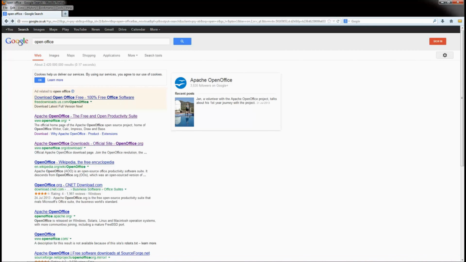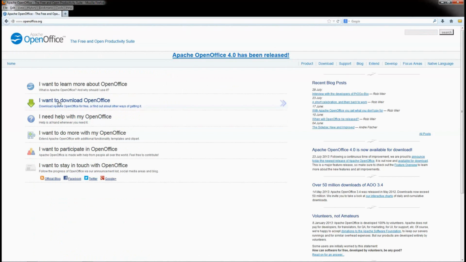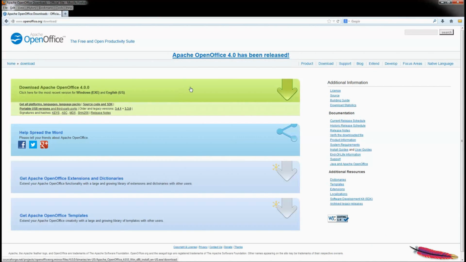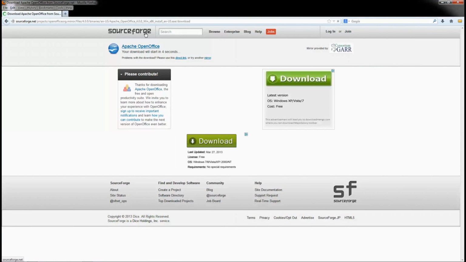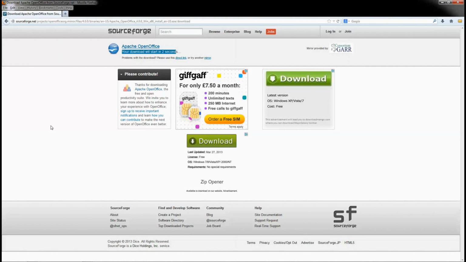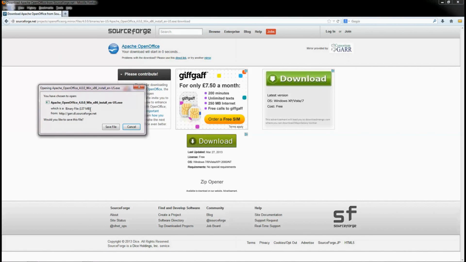We need to go to Google and just type in OpenOffice, and you're going to get this website pop up, openoffice.org. We're going to click on the link and select the second option here. I want to download OpenOffice, so I'm going to click on this green bar at the top, and that will take us to this SourceForge website, and we'll see this timer ticking down, and as it gets to 0 it's going to give us the option to actually download the file.